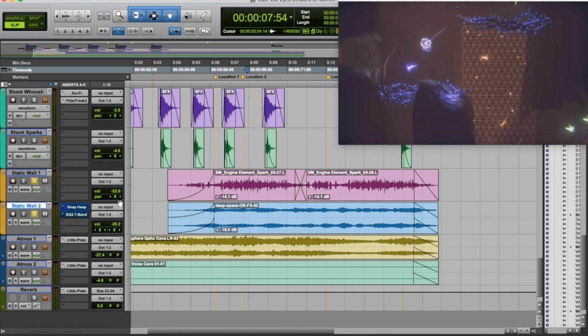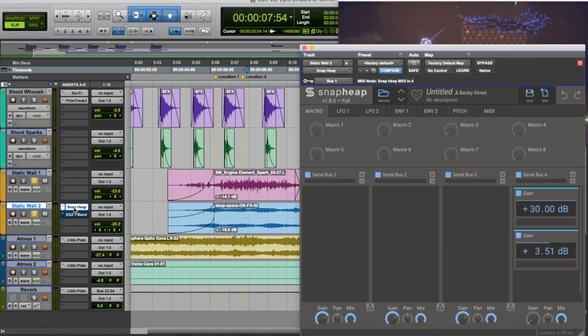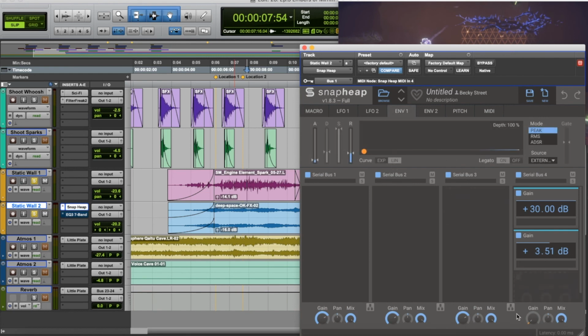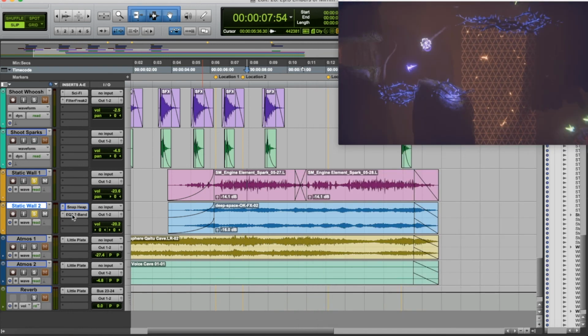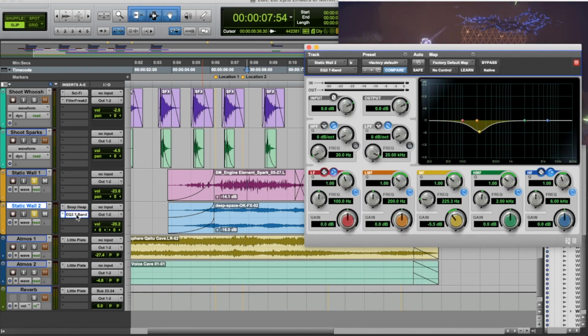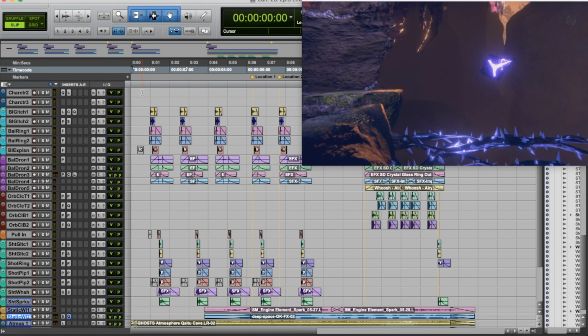But I felt like they didn't really stick together, so I used sidechaining to have the amplitude of the Spark audio file affect the gain of the drone using the Snapheat plugin. I then added some EQ to lower some of the loud frequencies and used panning and volume automation to make it fit the picture. So those were all the sounds I layered to make this piece.